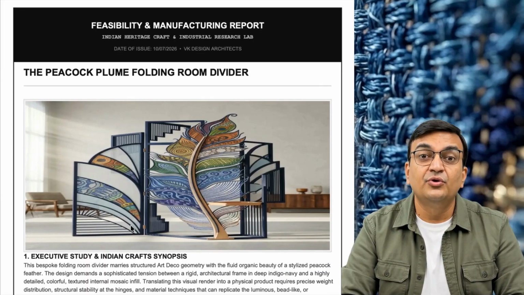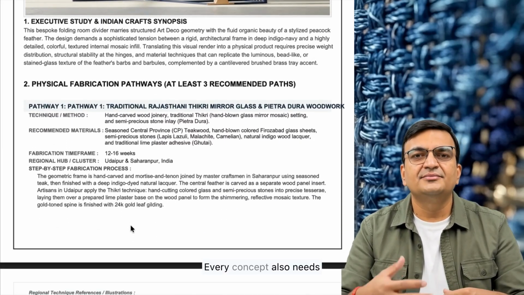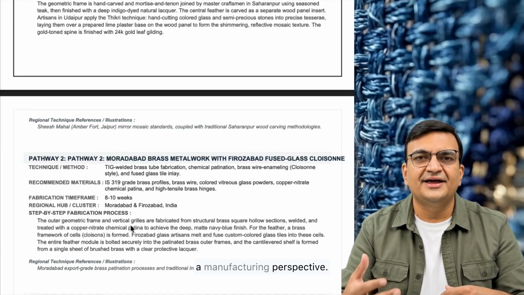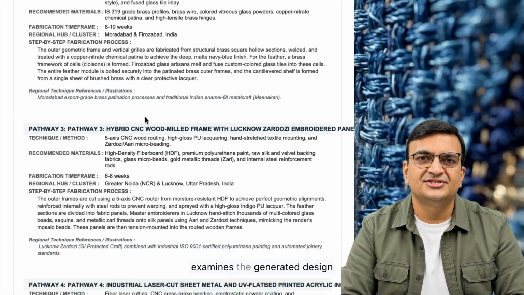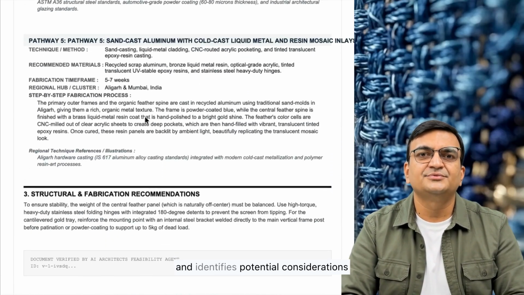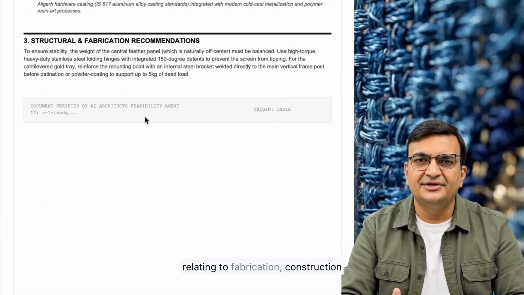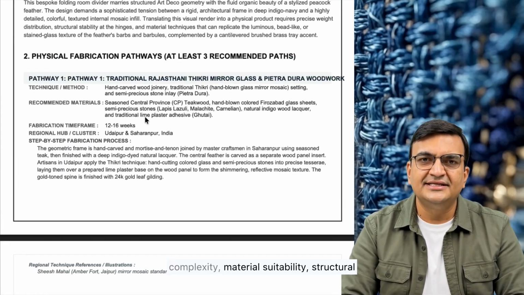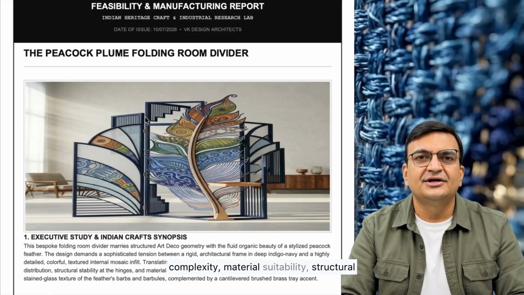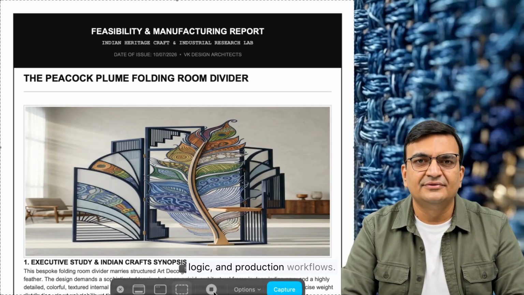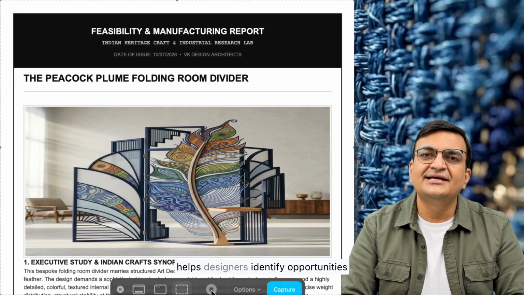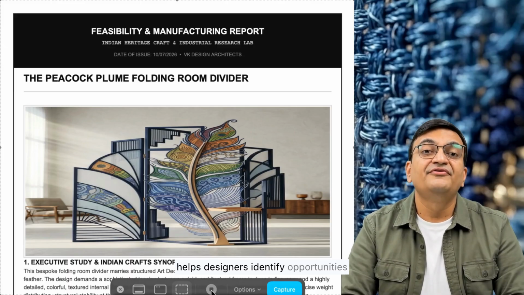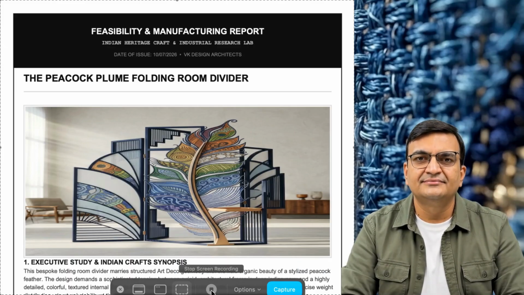Professional design is about more than aesthetics. Every concept also needs to be evaluated from a manufacturing perspective. The manufacturing feasibility scan examines the generated design and identifies potential considerations relating to fabrication, construction complexity, material suitability, structural logic, and production workflows. Rather than replacing engineering expertise, it provides an intelligent early-stage assessment that helps designers identify opportunities before moving into detailed development.